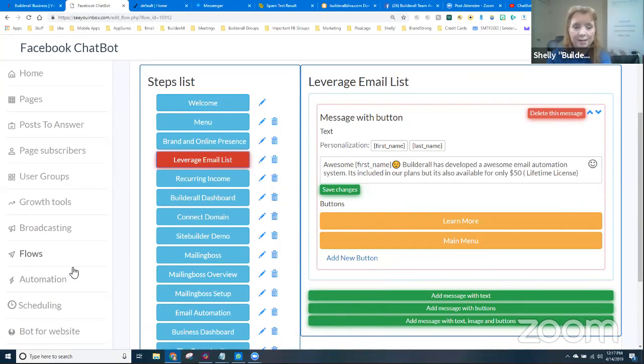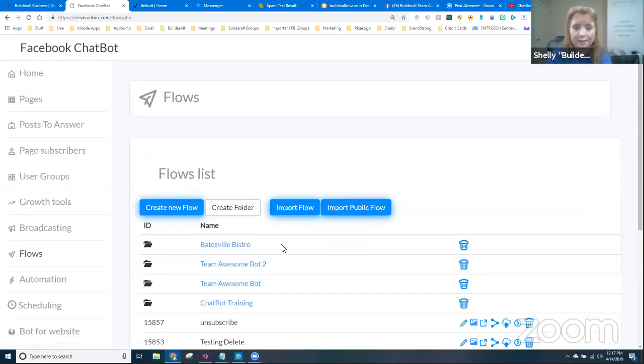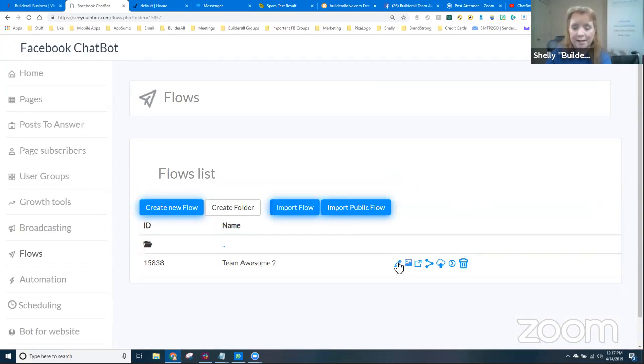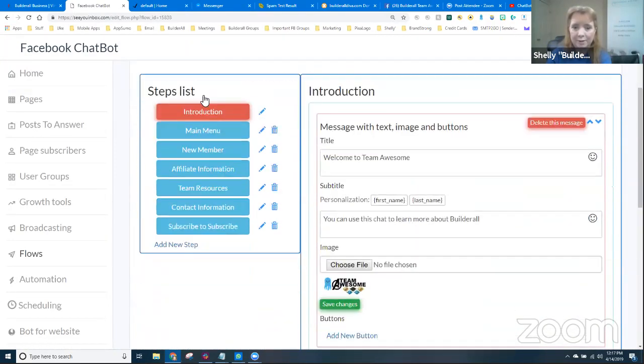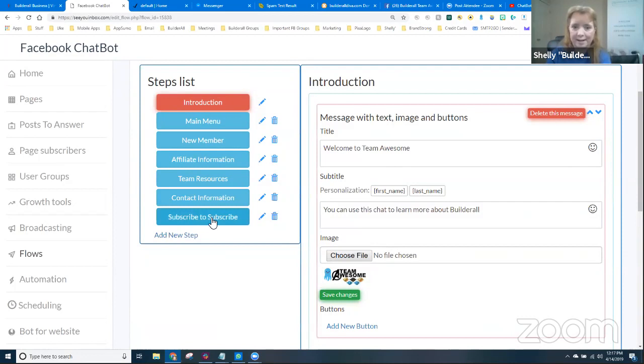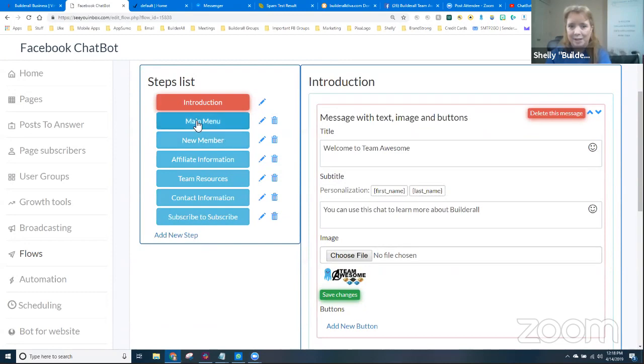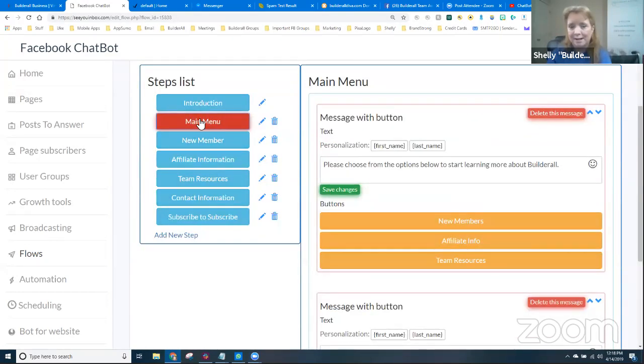In fact, that's what I did with the flow that I did for the Team Awesome Bot 2. I went into the flow and created all the steps with absolutely nothing in it. I didn't name them or anything. It said first step, second step, third step, fourth step, fifth step. And then I went in there and renamed this one introduction to remind me that that's the introduction step. Everything in there is going to be that little bitty section that shows up first. And then the next one is main menu, which is just like the main menu flow that I have.